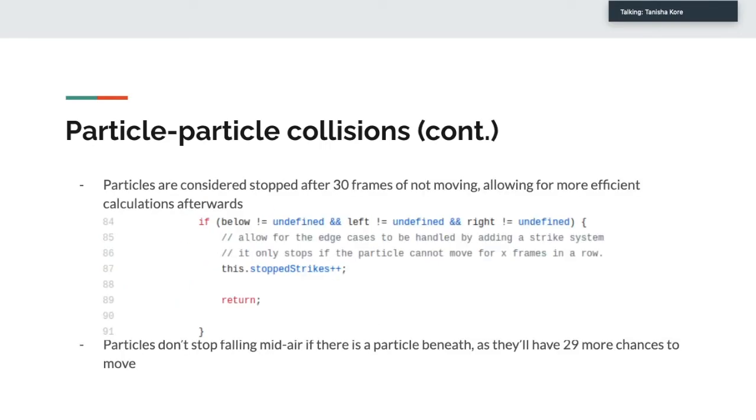The particles are considered stopped after 30 frames of not moving, which allows for more efficient calculations because the website doesn't need to account for the particles that aren't moving anymore. And the particles don't stop falling midair unless there is a particle beneath, then they'll have 29 more chances to move, and this is demonstrated through our stop strikes variable.